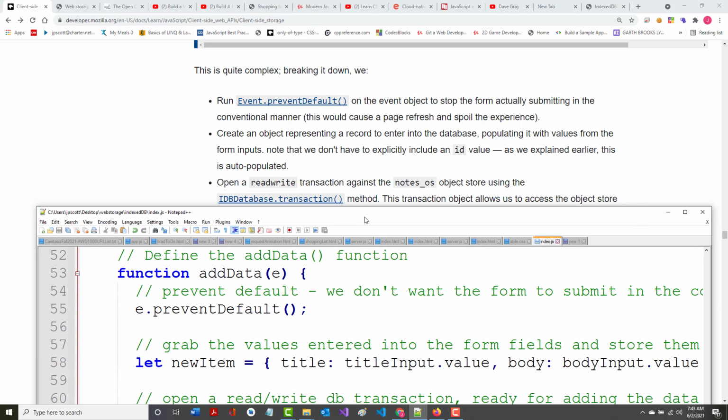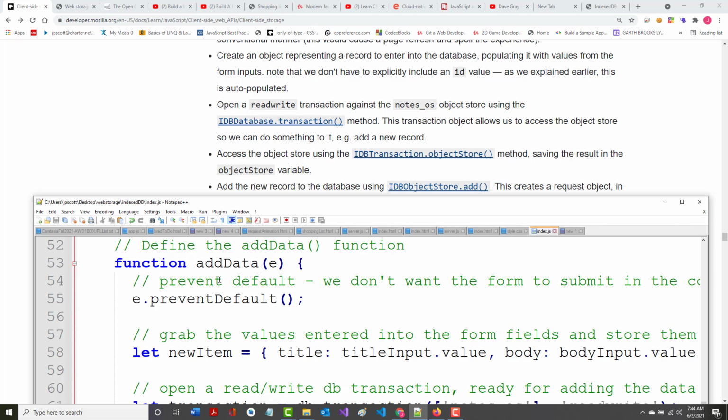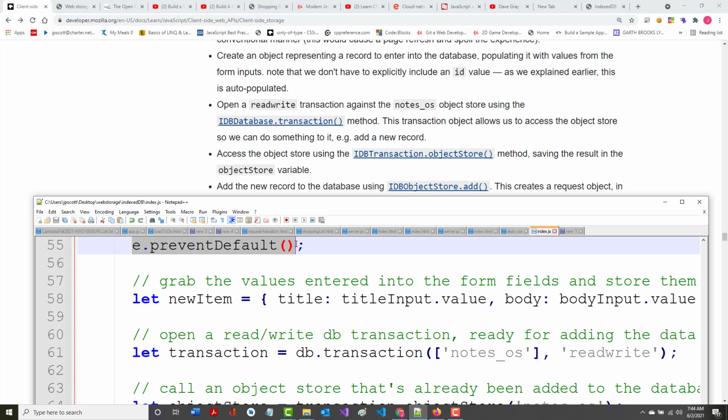So it says this is quite complex. In breaking it down, run the preventDefault on the event object to stop the form actually submitting in the conventional manner. It says this would cause a page refresh and spoil the experience. All right, so that's this line here.